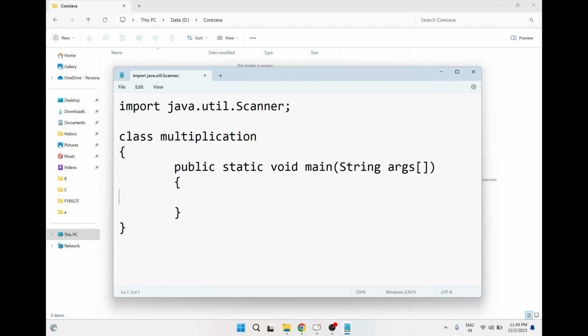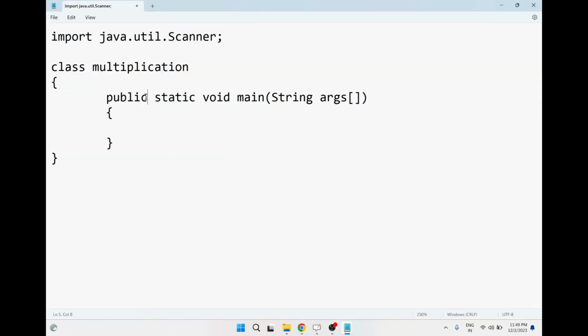Right, so what does this public static void main mean? Public means that it is accessible everywhere. Static means that its structure should not change, its value should not change. Void means it doesn't have any return type. Main means the entry point of our program.